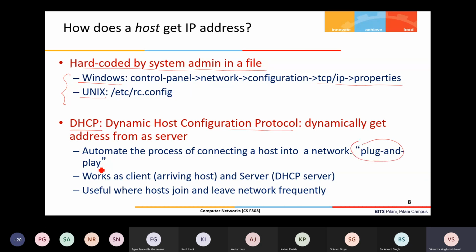Plug and play, you understand that you don't have to configure anything. You connect your machine, and if a DHCP server is configured in your network, the protocol will initiate some messages, and with the help of that your machine will get the IP address.